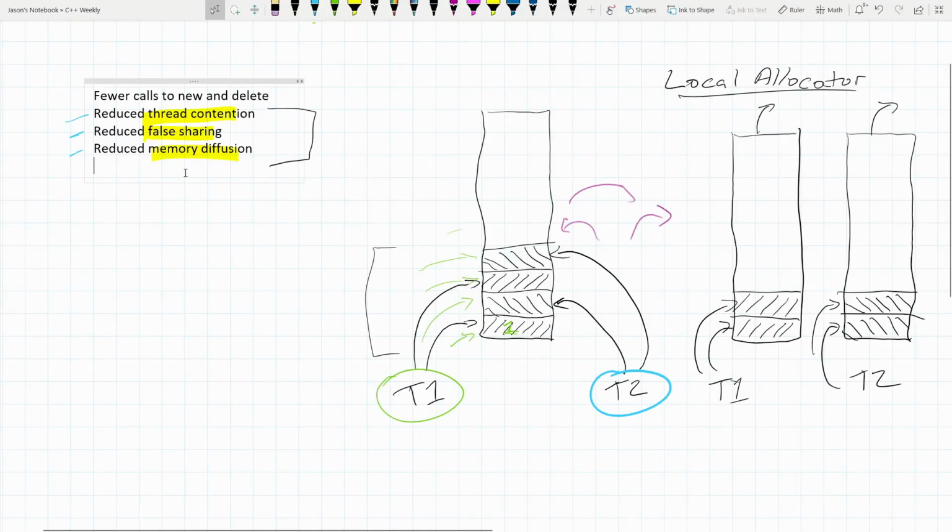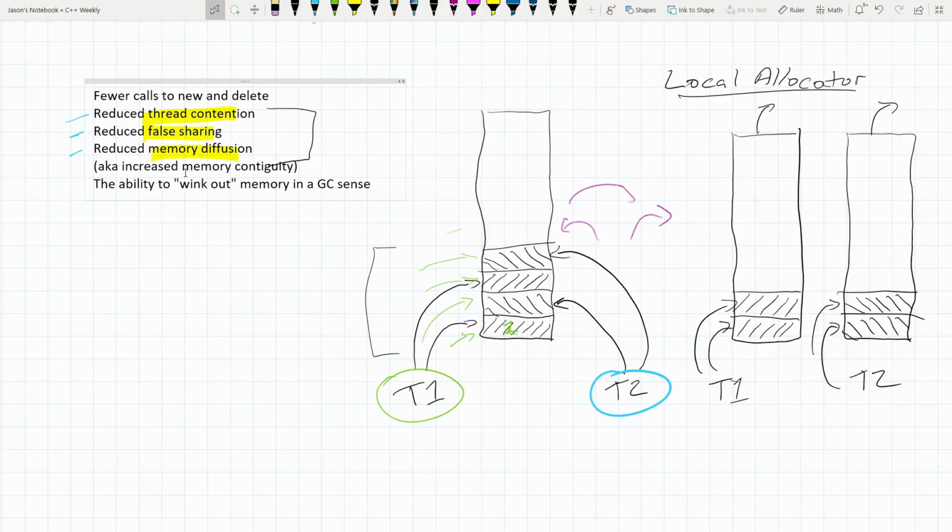So we've got fewer calls to delete, reduced thread contention, reduced false sharing, reduced memory diffusion, aka increased memory contiguity. It seems to be a word. And then finally, something like a garbage collection ability to just make all of the memory go away. This becomes more interesting in deeply nested tree structures when destructing all of the deeply nested things actually becomes a very expensive operation because the destructors have to happen in a recursive call. And sometimes that can't be done efficiently.